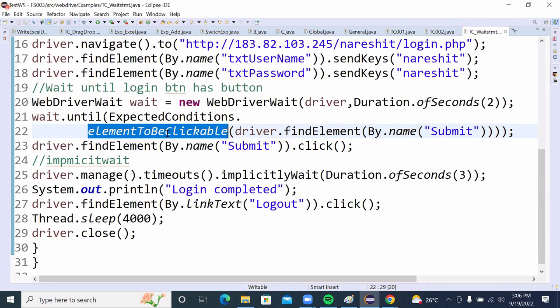You're not looking at the whole page, you're looking at that element. Once that element is available, then immediately perform the next step. What is the next step? You will be clicking on the button. Once you click on that button, you wait for that particular page to be available. Once that page is available, it moves to the next step.